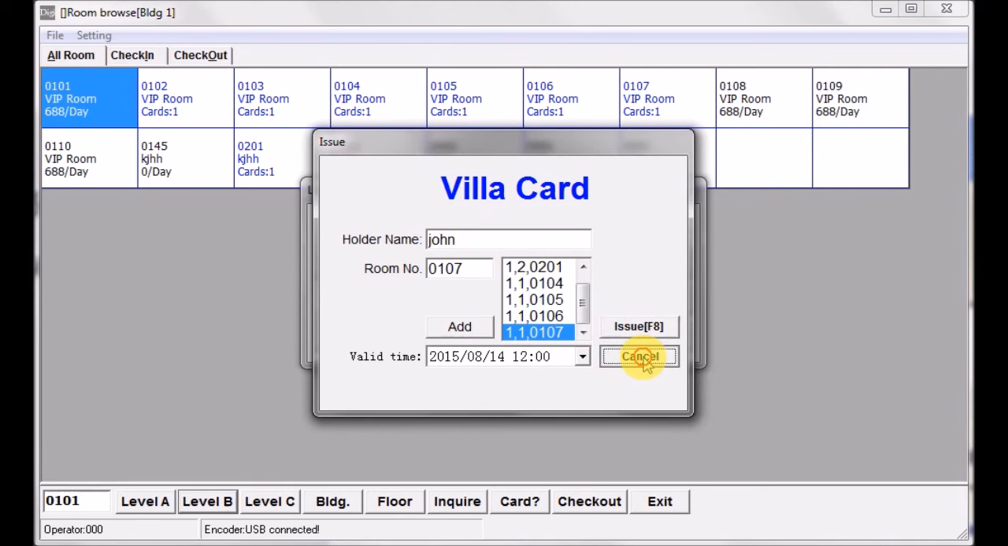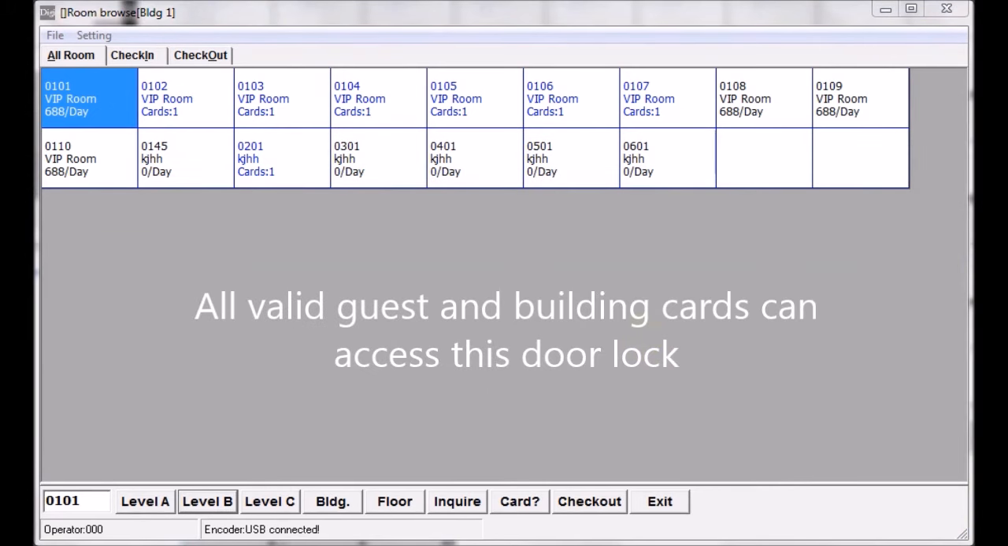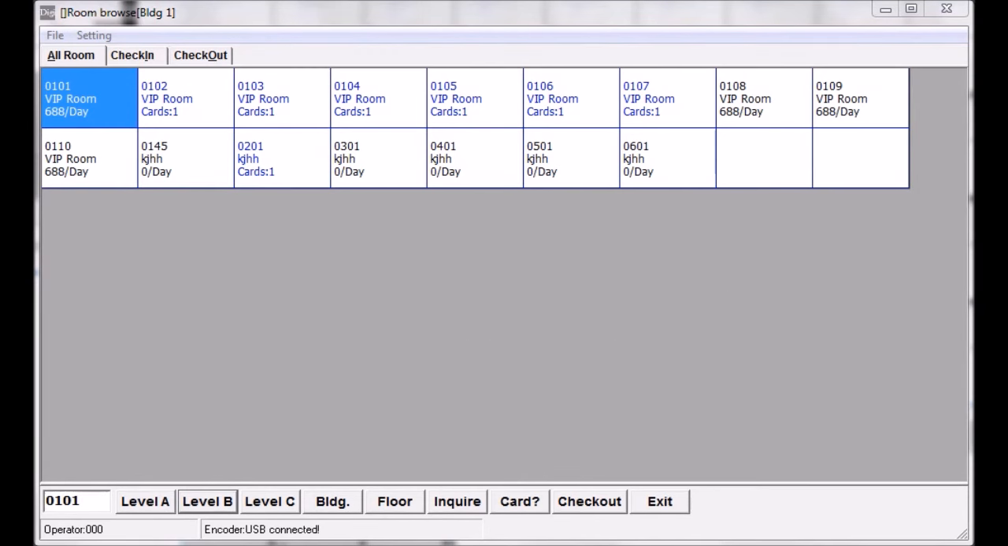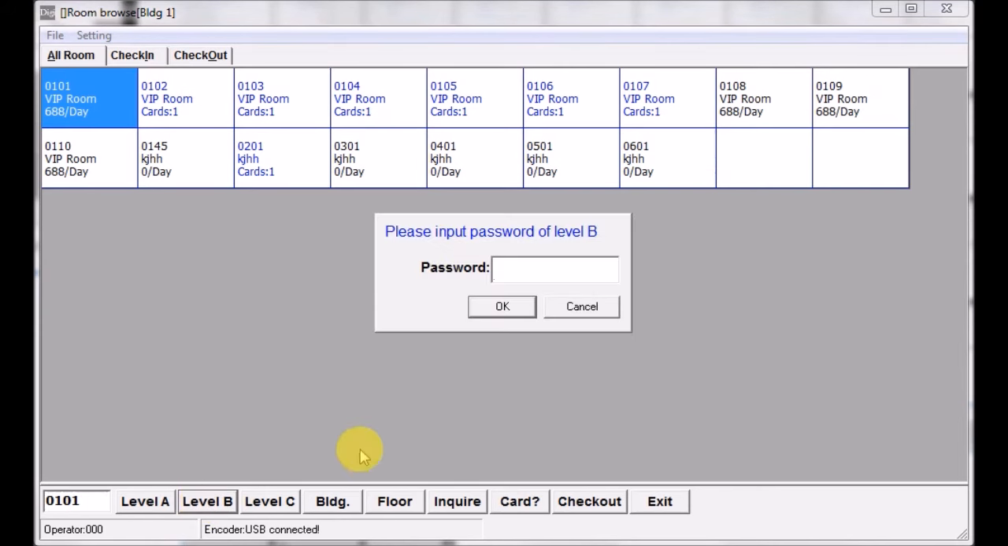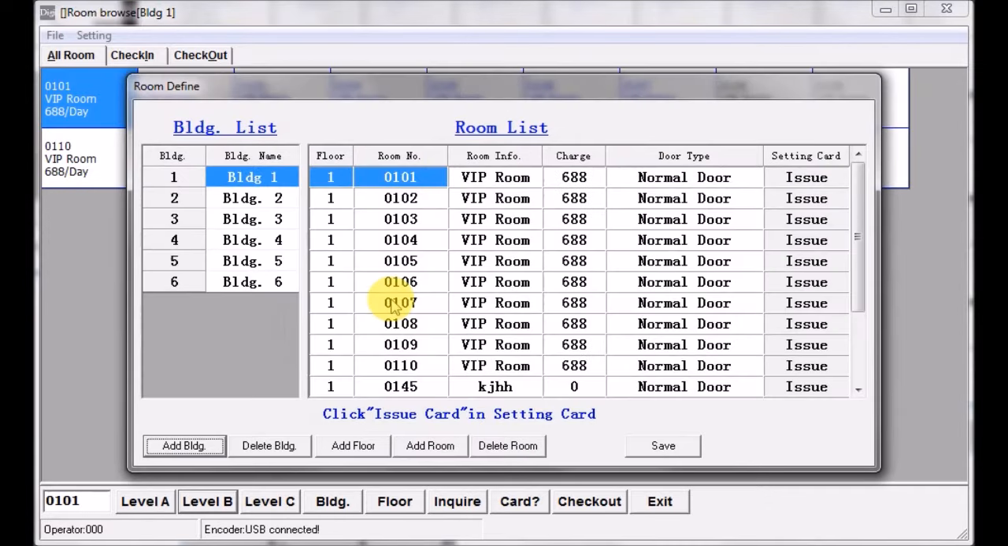We will now go over creating an entrance lock for a common area. All the valid cards which have been issued can access this lock. This means that all guest cards and building cards will have access to the lock. Now click on level B, enter your password, and then click OK. Place a room setting card on the encoder. Select Room Define. Then from the list, select the door you want to change to an entrance.